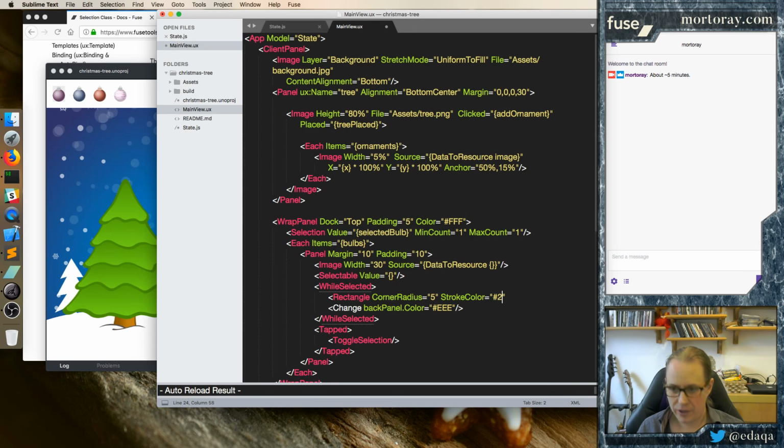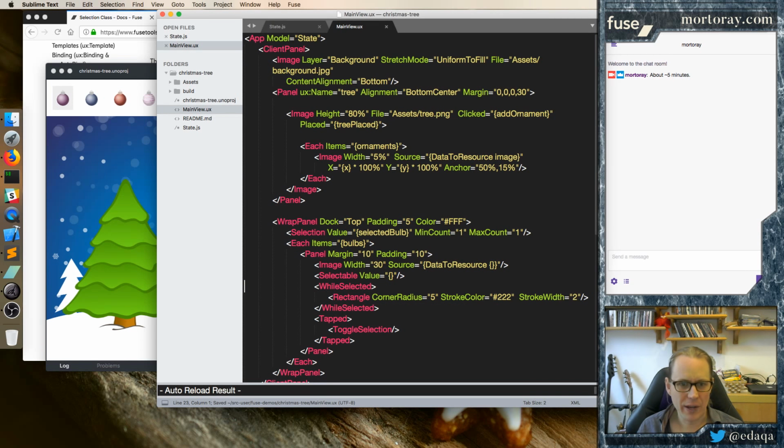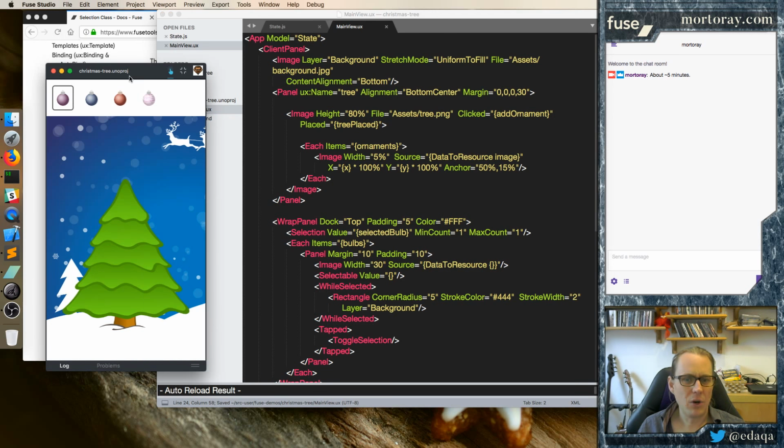That's not very dark, but still thick enough to see it. It's not one of these things that needs an excessively visible UX. And of course we have to put it in layer equals background, and this is too bright still. Let's put it a little bit dark, a little bit brighter, I mean. Okay, so now we have a selected bulb, and you can change the selection. But we've not hooked it up to anything yet.